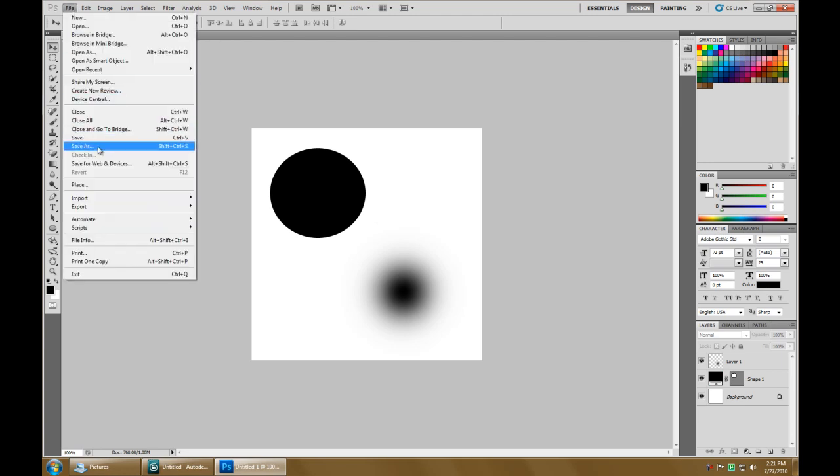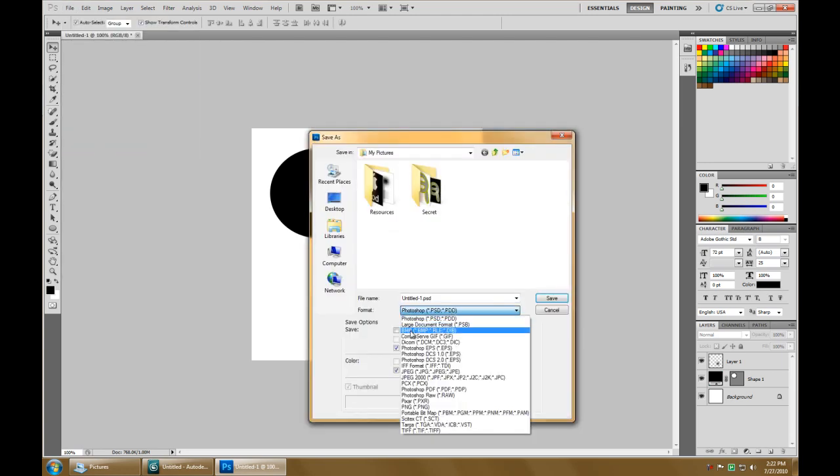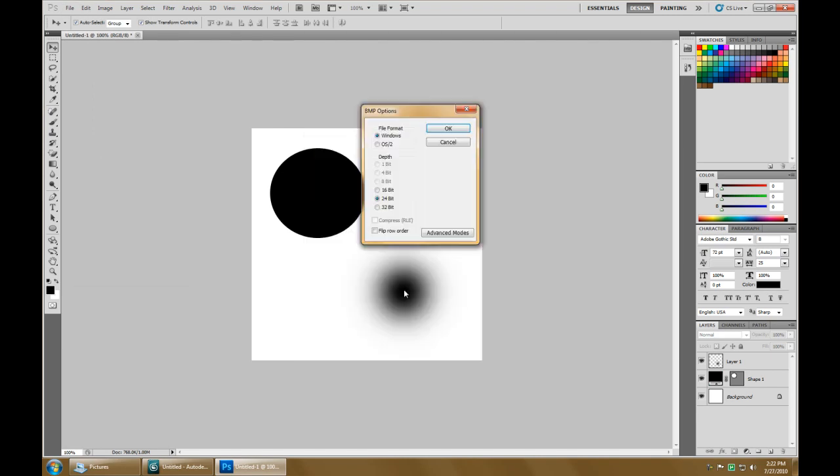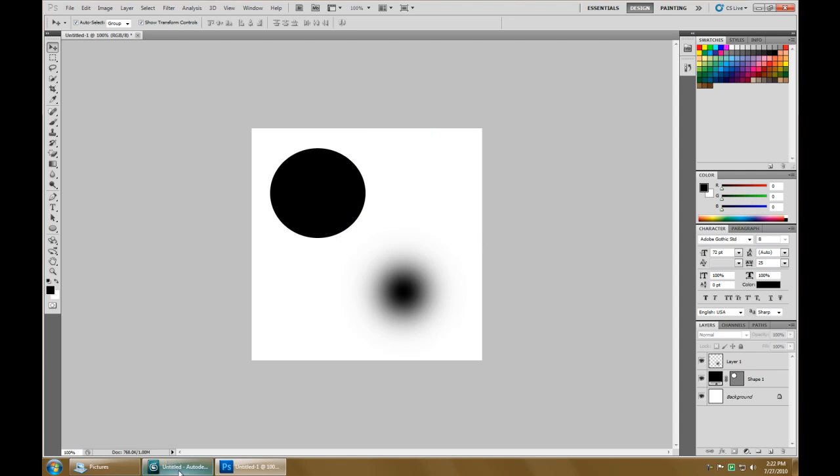So I'm going to save this as a bitmap. Call it opacity. Save it as a 24-bit, that's good.